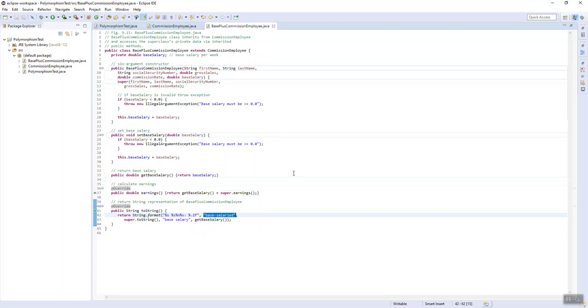Commission employee is our parent or superclass, also called a base class. And then we have base plus commission employee, which is our subclass, also called child class. So where does polymorphism come into play here? To back up a second, polymorphism is a tool that we can use when we are utilizing inheritance. So this is the exact scenario where we can demonstrate and show the value of using polymorphism.